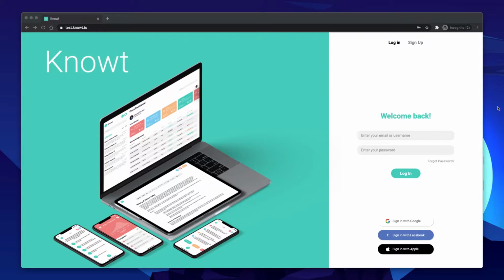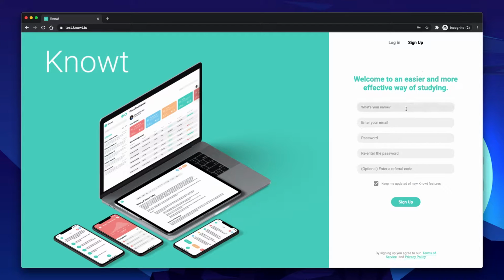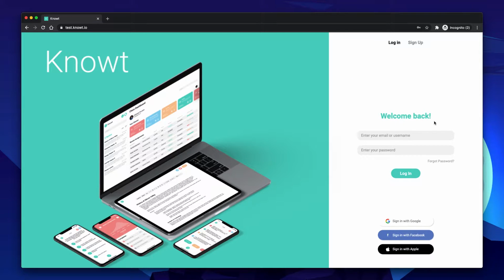So this is actually the new login for both teachers and students. You'll see here we've simplified the process a bit. So if you want to sign in with Google, Facebook, or Apple, you can do so on this page. If you do want to create an account with Knowt, it's really simple. Just click up here for sign up, and you can actually fill out your information, so your name, your email, and obviously your password.